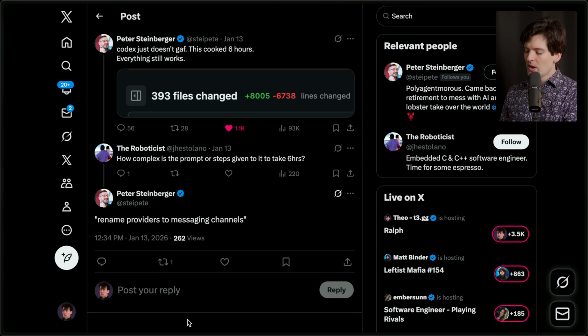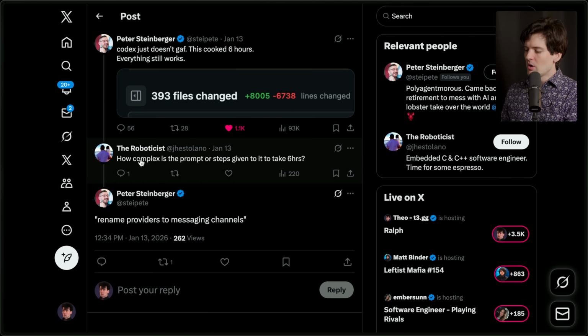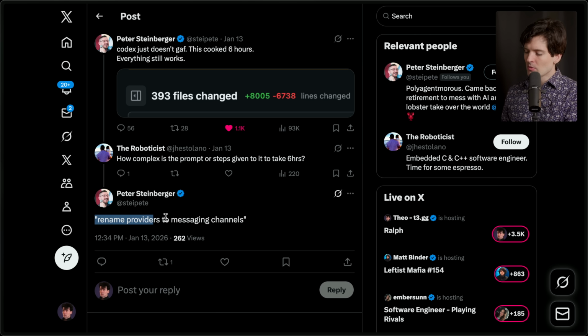I found that Codex is actually quite good at these super long-running tasks and tends to be better at honoring the original intent of the original prompt when it does its compaction, when it runs for a while. Here is a change that he had it make that touched 393 files, added 8,000 lines of code, and deleted almost 7,000. Someone assumed the prompt he used for this was super complex and probably took a ton of steps. It wasn't. He said, rename providers to messaging channels. That was the whole prompt, and the model was able to go and do that for a super long time.